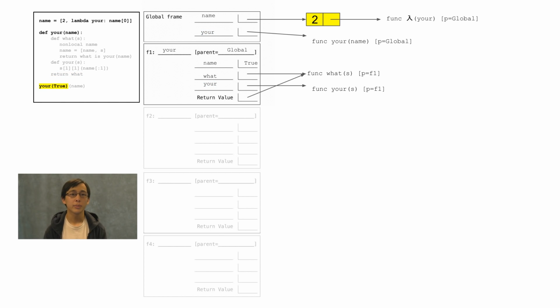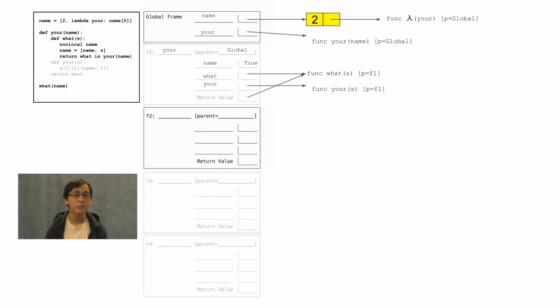Now we know that your True can be replaced with what, and we see that we're calling what on name. So in f2, we'll write that we're in the what function whose parent is f1, because that's what we said in f1. So now the big question is what s refers to. We know it refers to the same thing name does, but which name? Is it this name in f1? Well, that makes sense, because f1 is the parent function, but that's wrong. Instead, it's this name in the global frame.